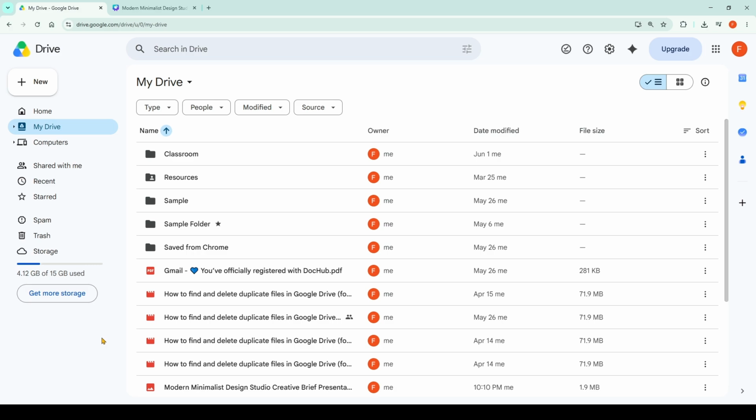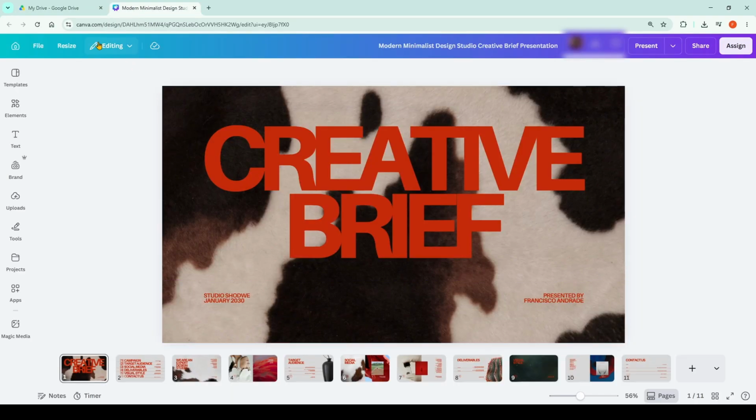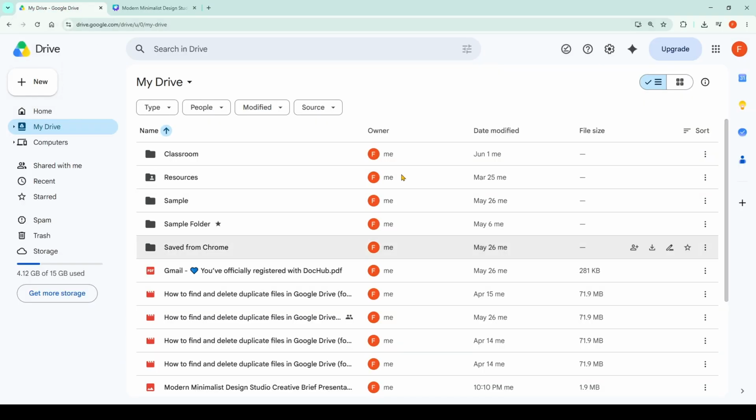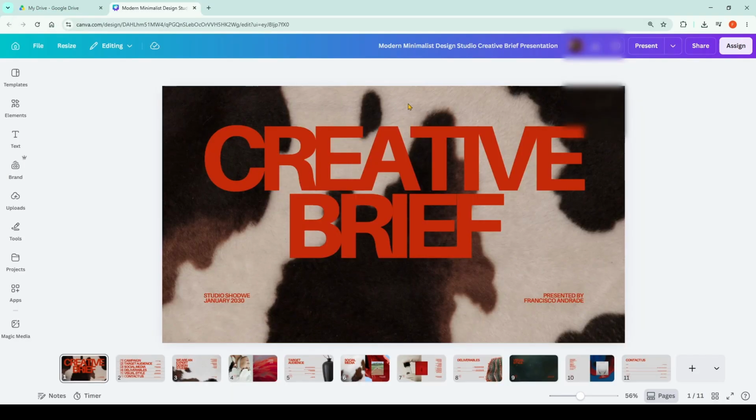In today's video, I'm going to teach you how to upload Canva files to Google Drive. Fix today here, let's begin. Have you ever needed to save a Canva design to Google Drive without downloading and re-uploading it manually? Fortunately, Canva lets you send your files directly to Google Drive in just a few clicks.